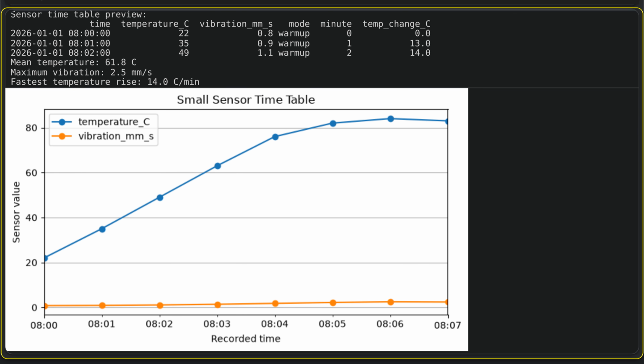This script builds a short sensor timetable with pandas and NumPy, recording temperature and vibration once per minute over 8 minutes. It labels each reading as part of a warm-up or steady phase, adds simple time-based features, and calculates the temperature change per minute. The data is checked for the expected row count and correct time order, then summarized with key statistics such as average temperature, peak vibration, and fastest temperature rise. Finally, it plots both sensor readings over time to show the main trends.